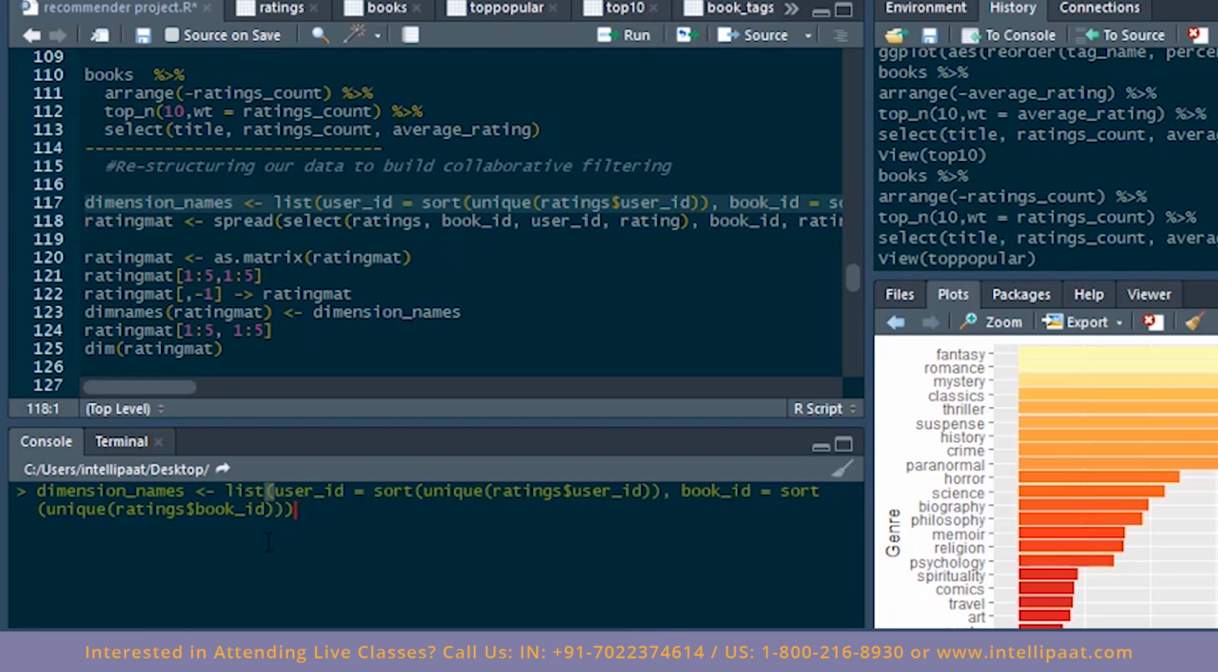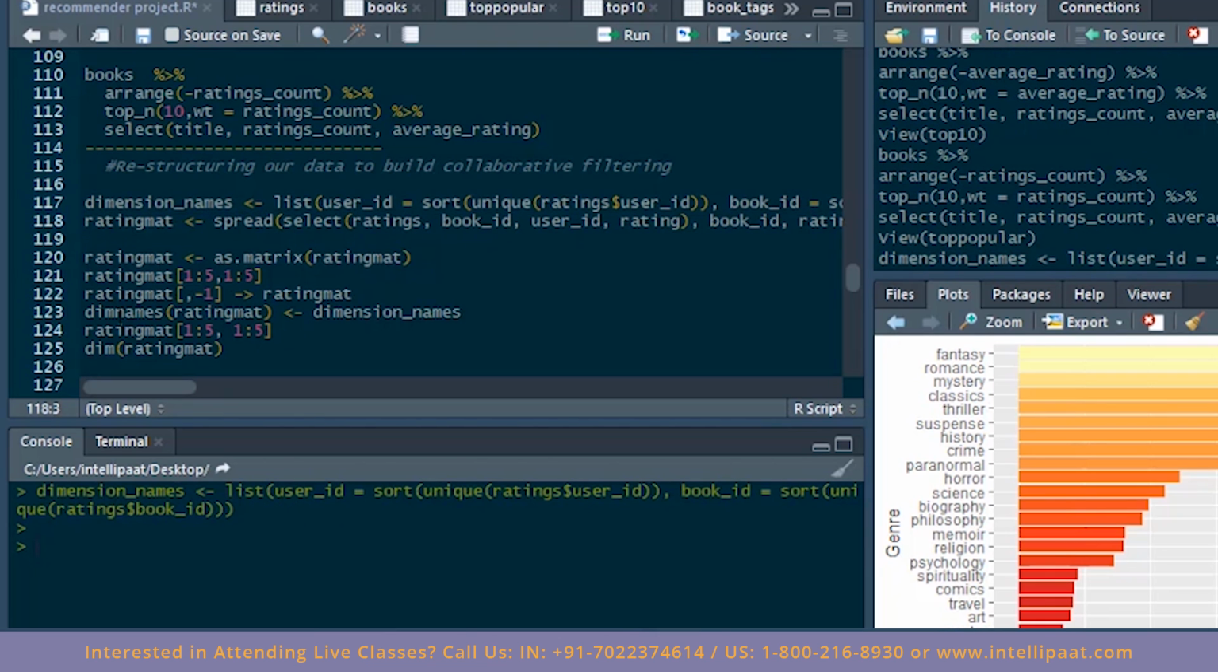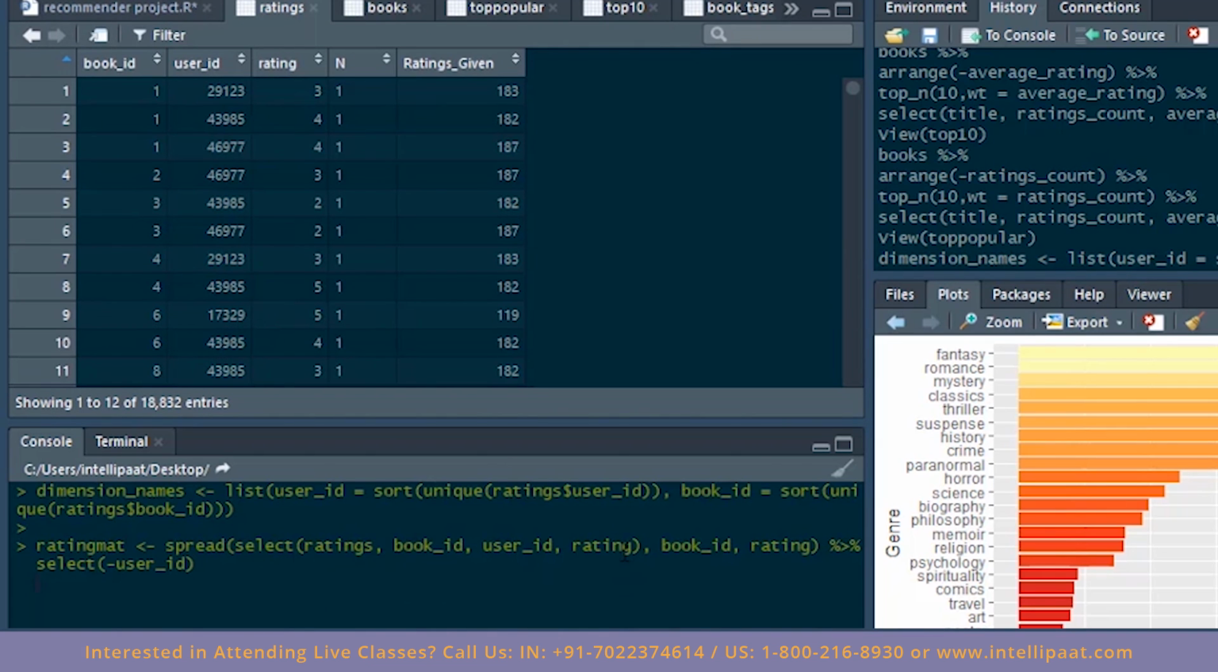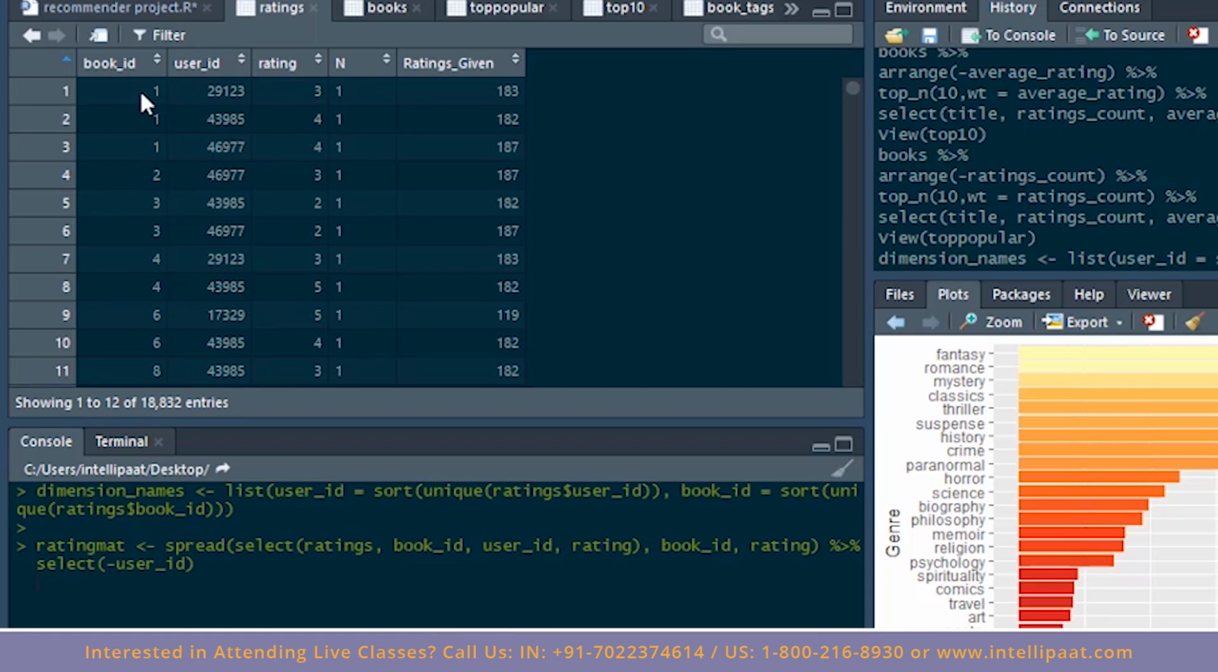So this is our first task. We have basically got all of our dimension names. Now we'll go ahead and convert the format of our data frame from long format to wide format. With this command, we are selecting the book ID, the user ID and the rating columns from this data frame over here. And I'll be splitting this book ID column. That is, this value of book ID 1 would become one column. This value of book ID 2 would become the second column. This value of book ID 3 would become the third column, and so on. And these rating values over here would become the values for the corresponding book IDs.